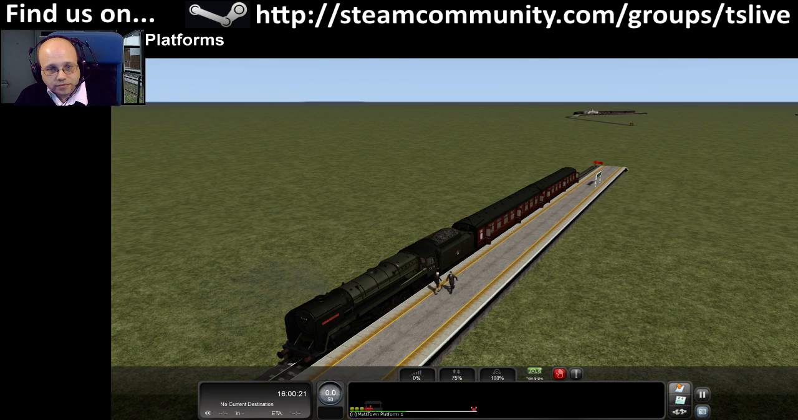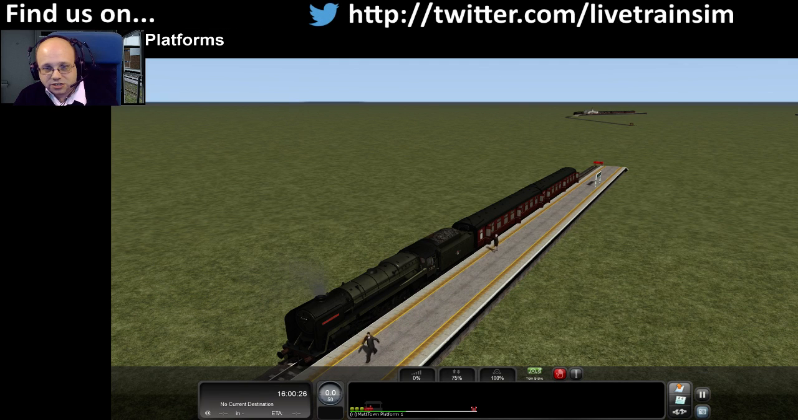Yeah, that's the 6MT clan. You can't type your own station name into the station signs, unfortunately.